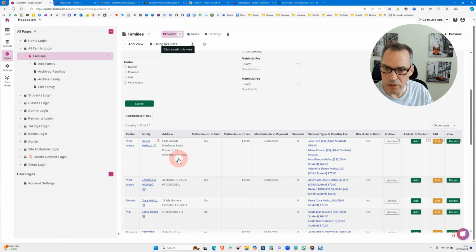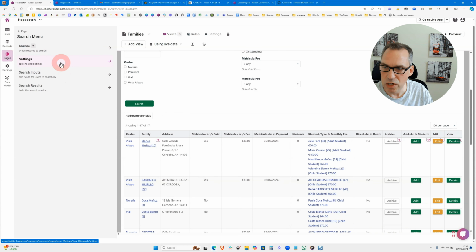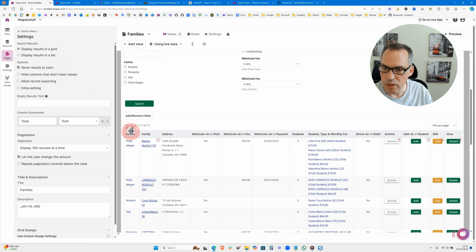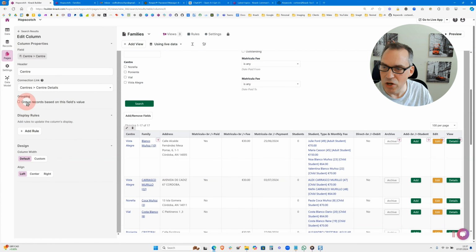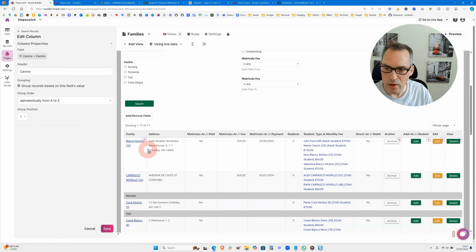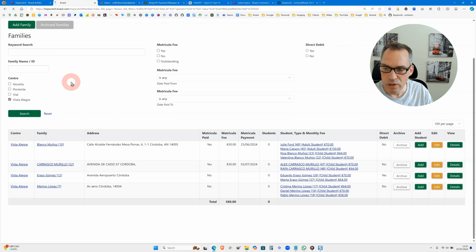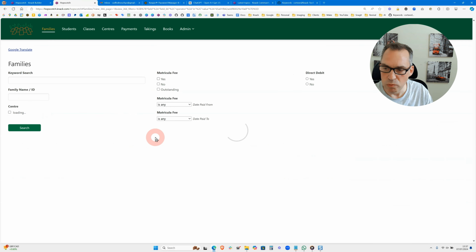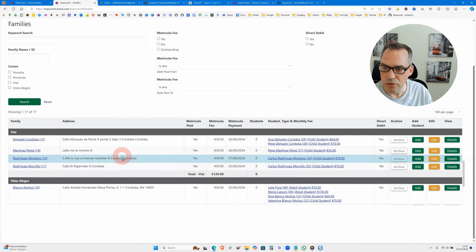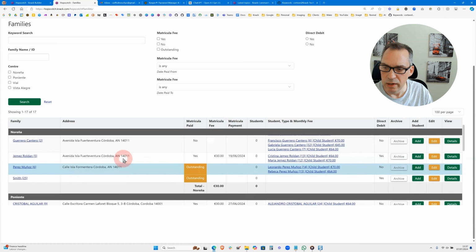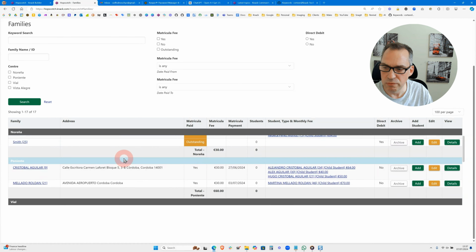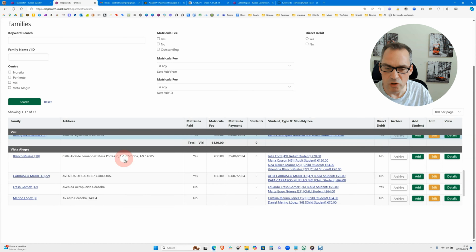Often we'll use a grouping. So you click on the table, go to settings, click on the center rather, and then say group records based on this field value, and it will now group them. If I save that once again and do a refresh, I'll now have the records grouped. So as I scroll up the list, you can see these reappear, and then as I scroll down, it gives a real nice visual, so you always know which section you're on.